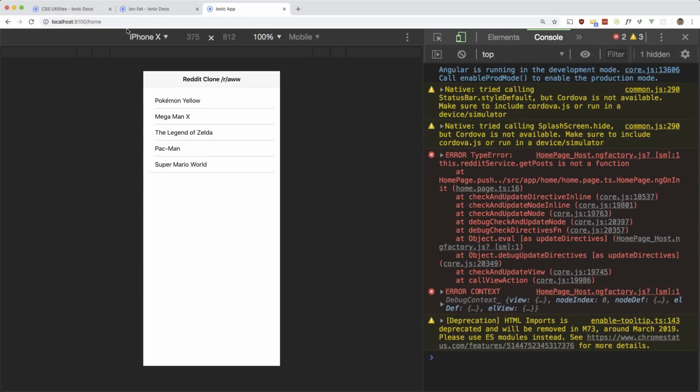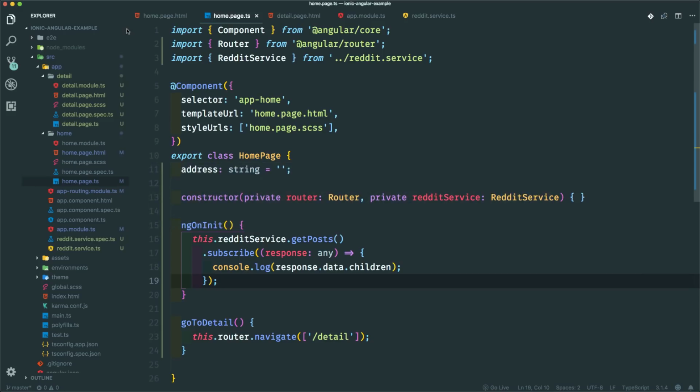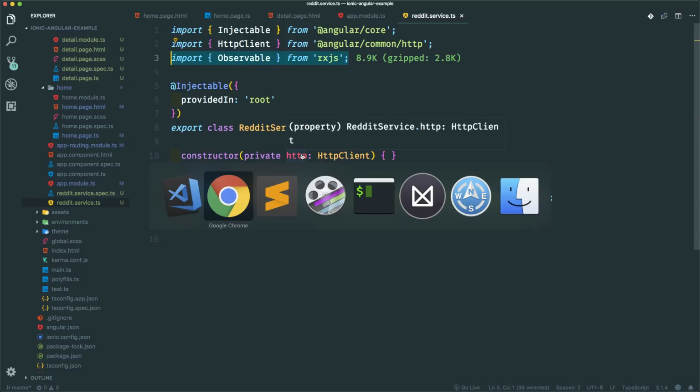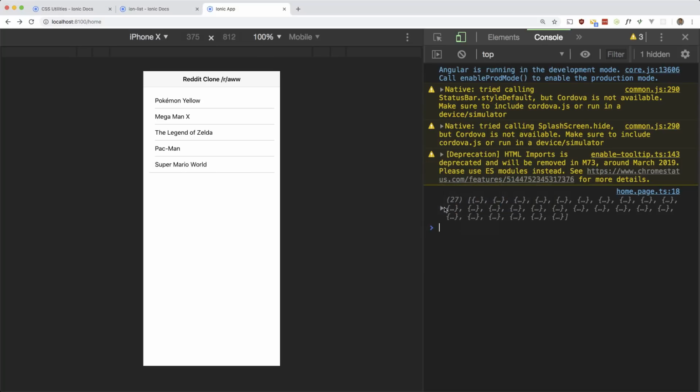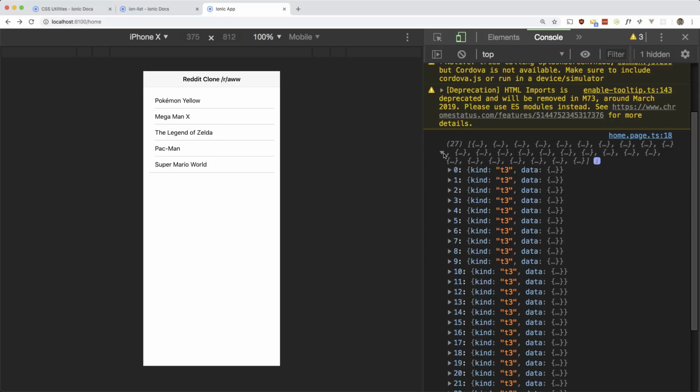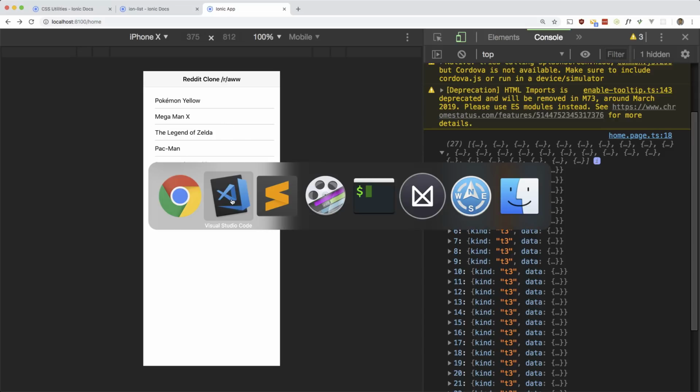So getPosts is not a function. What did I do wrong? Okay, so to fix that, I just added an Observable return type here and make sure to import it from RxJS, and that seems to have fixed the problem. So now we're getting our posts from the Reddit API, and here they are. So now we just have to render it out on the page here. So let's go ahead and do that.